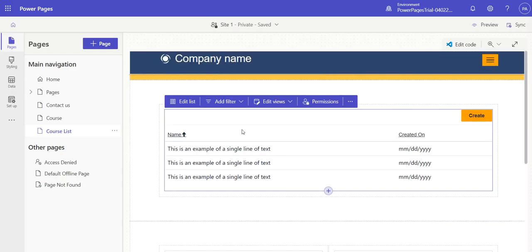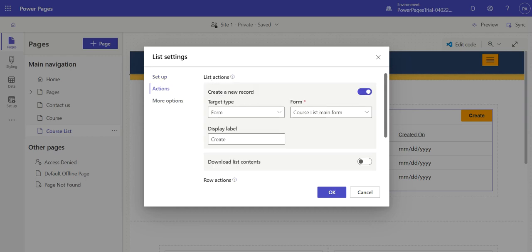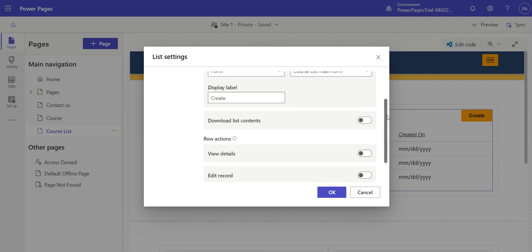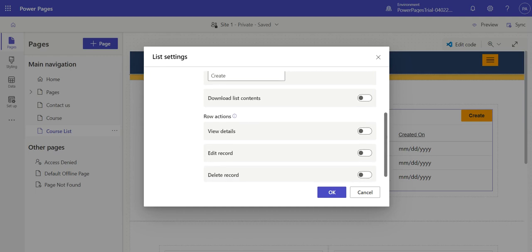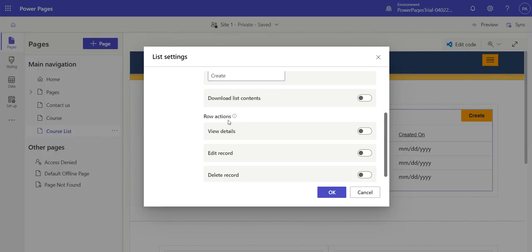Go to the Power Pages design editor page, click on the particular list, and go to edit list. Go to actions. In that list actions we have already completed create a new record. Now we have row actions. In these rows only we are going to provide edit and view details buttons. So now we are going for the row actions.